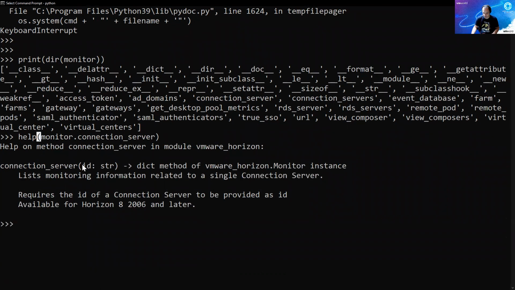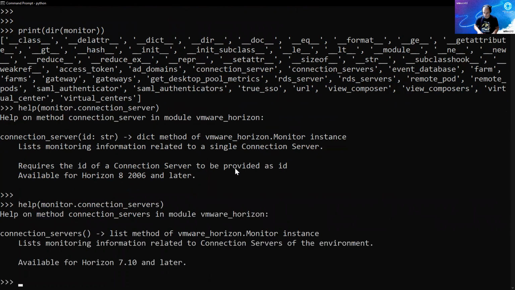Okay, connection server, what do you need to provide? I need to provide ID as a string, if you really need to. So this is for a single connection server. If you would do it for multiple, for all of them, it's a list of all. You see, you don't need anything. And this is available since Horizon. So let's actually do that.